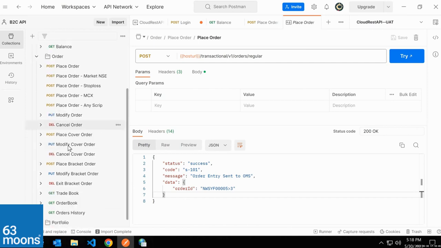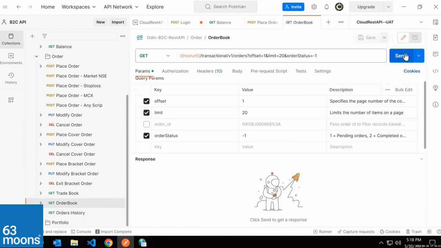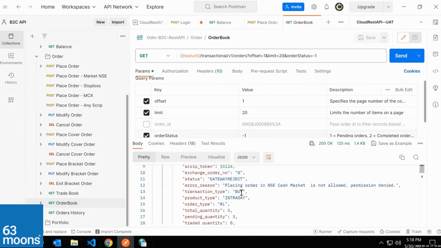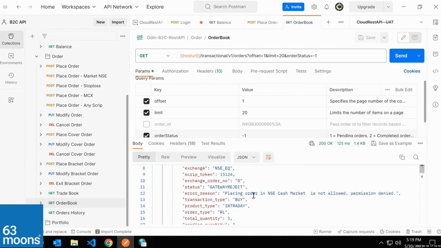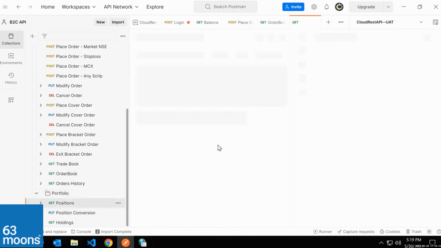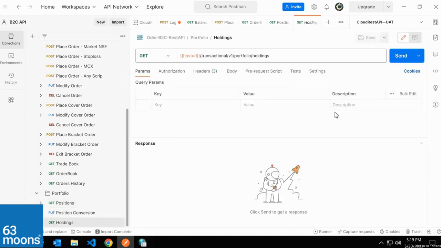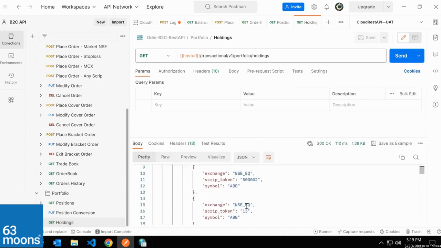You can do any number of calls to get an order update of how many orders you have made. The whole order book will be fetched by this API. As you can see, the rejection message is also coming over here. You can even check the holdings in the portfolio tab. If you see your positions, there are no positions for the user as a holding. The user has some holdings, right?